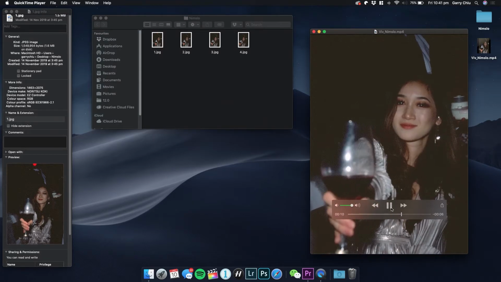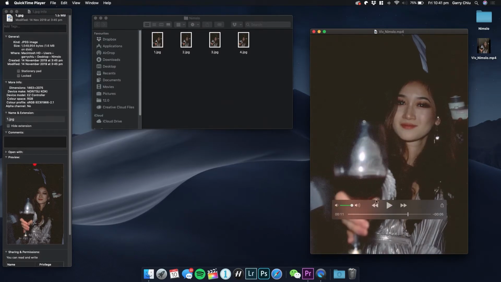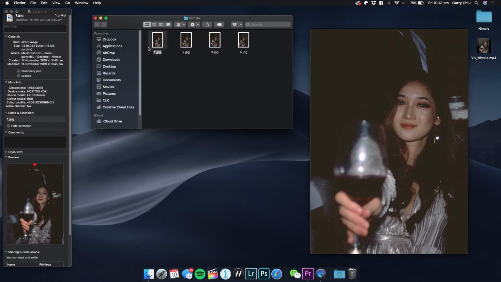So the first thing you're going to want to do is work out the dimensions of each of your images. When you have your images, like I have here, you select them and look at the dimensions. As you can see, mine are 1463 by 2075. I'll be using that as the dimensions for my video.